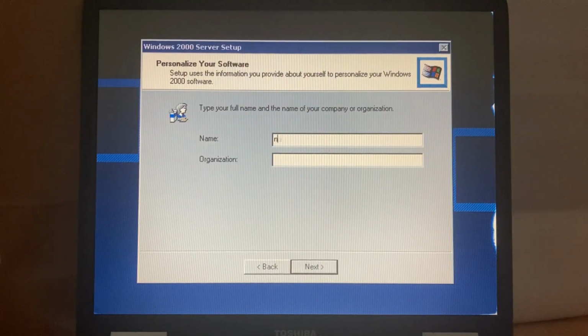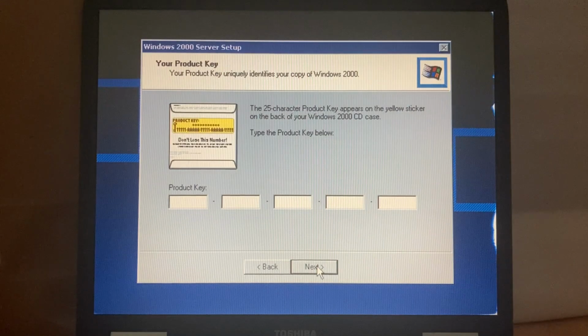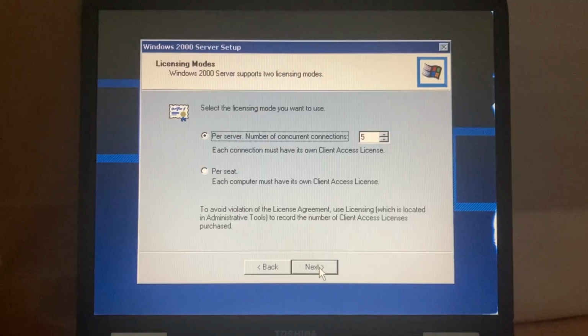Next, name and organization. Cursed letters work. And the product key. Let me write it. Yes, I have the product key. Yay. That's something rare. Just wait a minute.